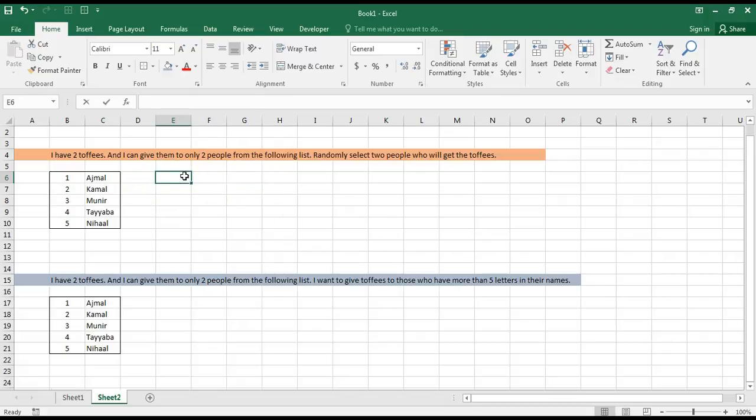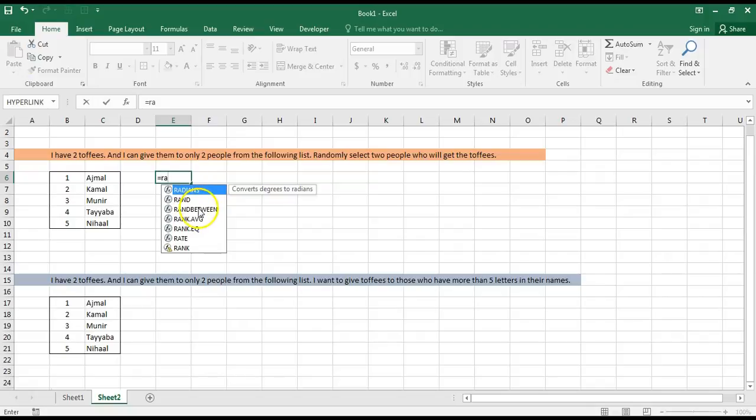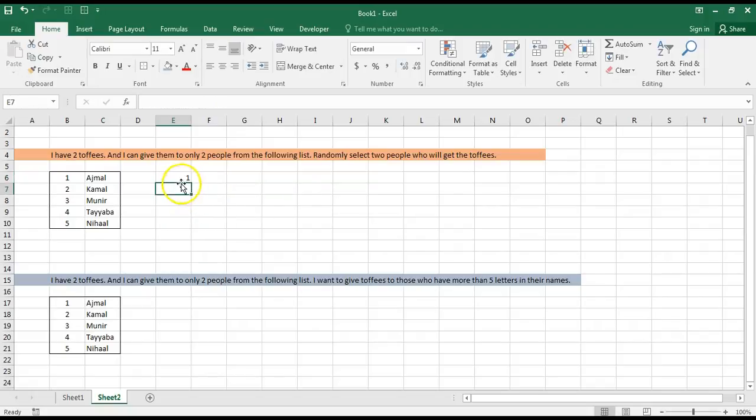Now let's do this again. Equals to RAND BETWEEN 1 and 5 and enter, and then I will drag it. I don't want these recipients to change. If I even type anything in this worksheet again, the numbers will change, and I don't want that to happen.